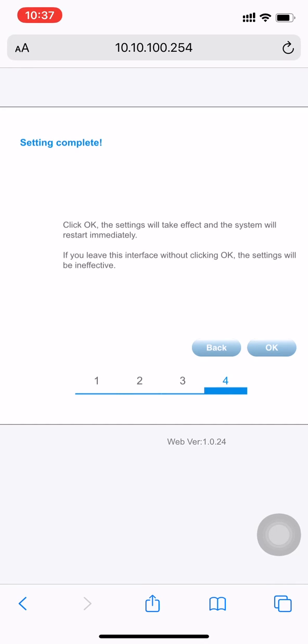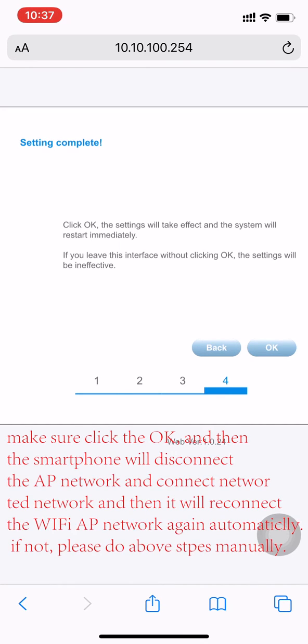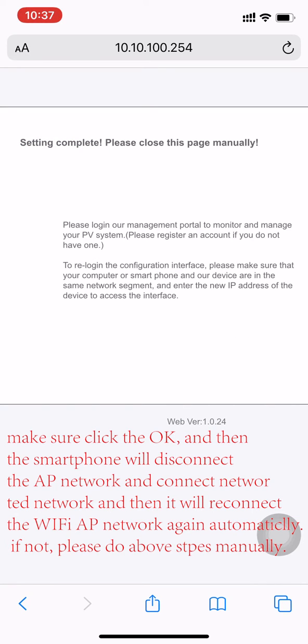And the setting is completed. It tells to click OK, and the settings will take effect. Okay, we click OK. It tells setting completed. Please close the page manually.